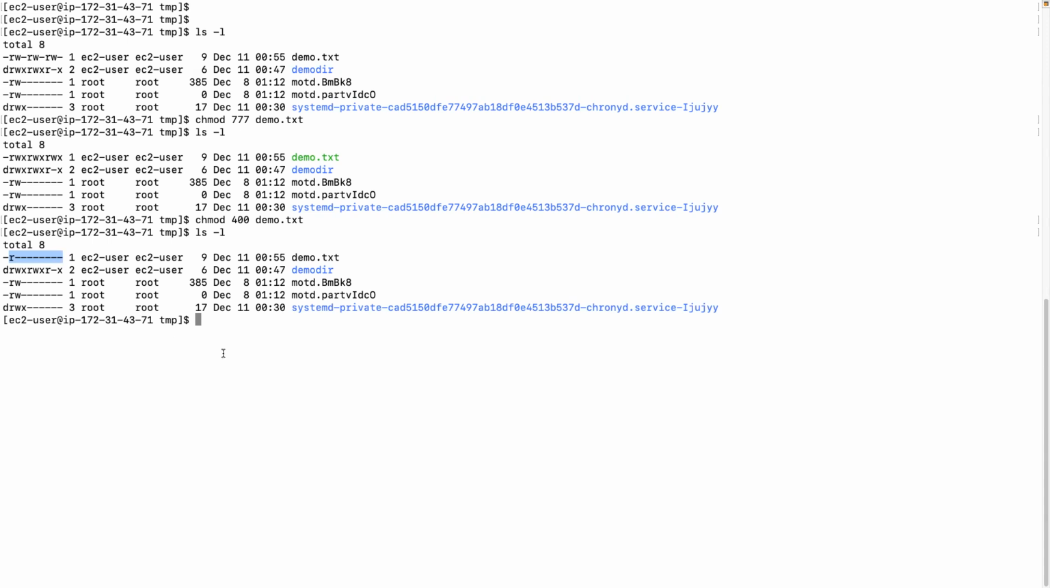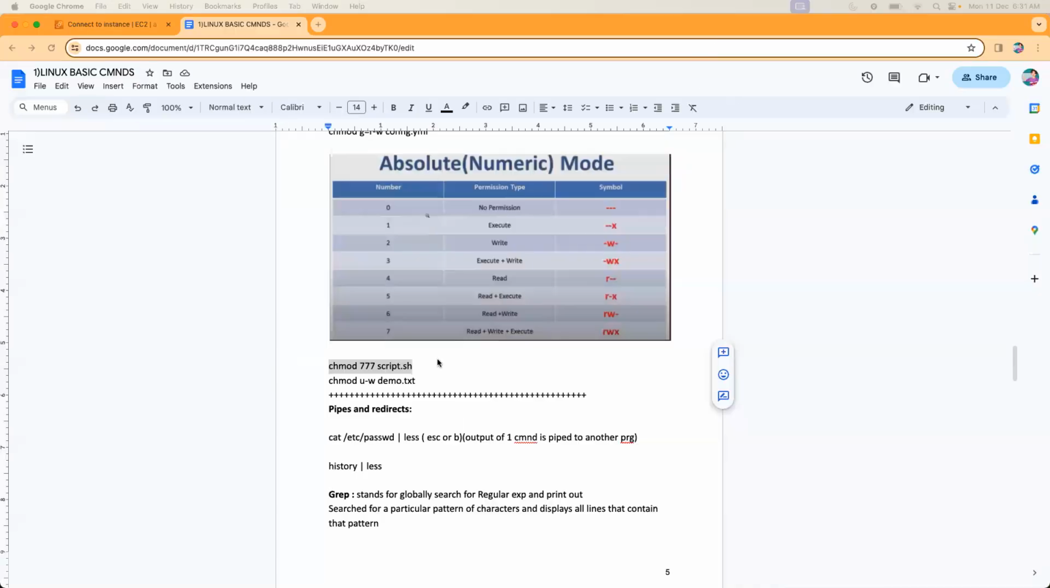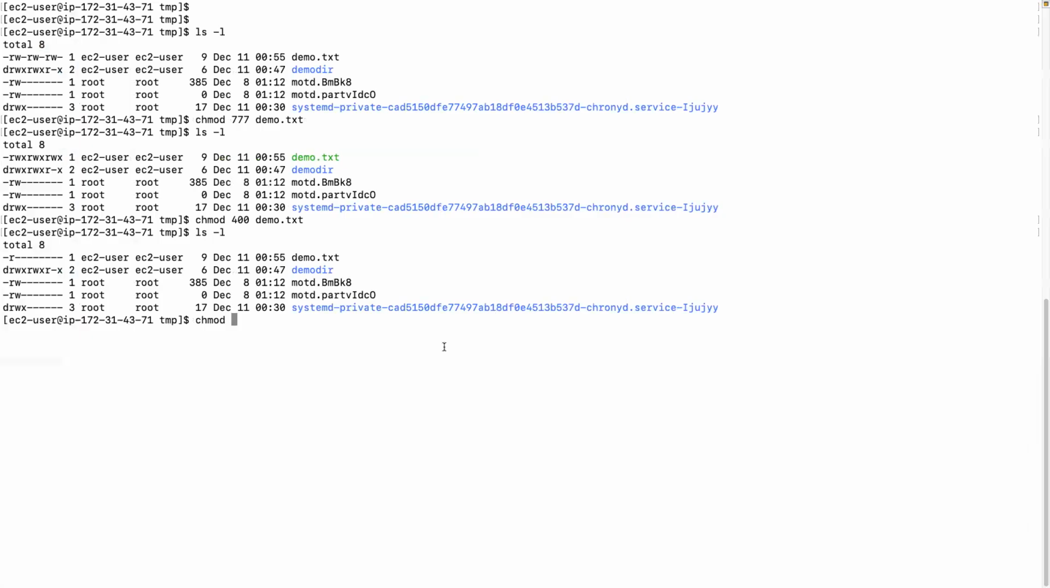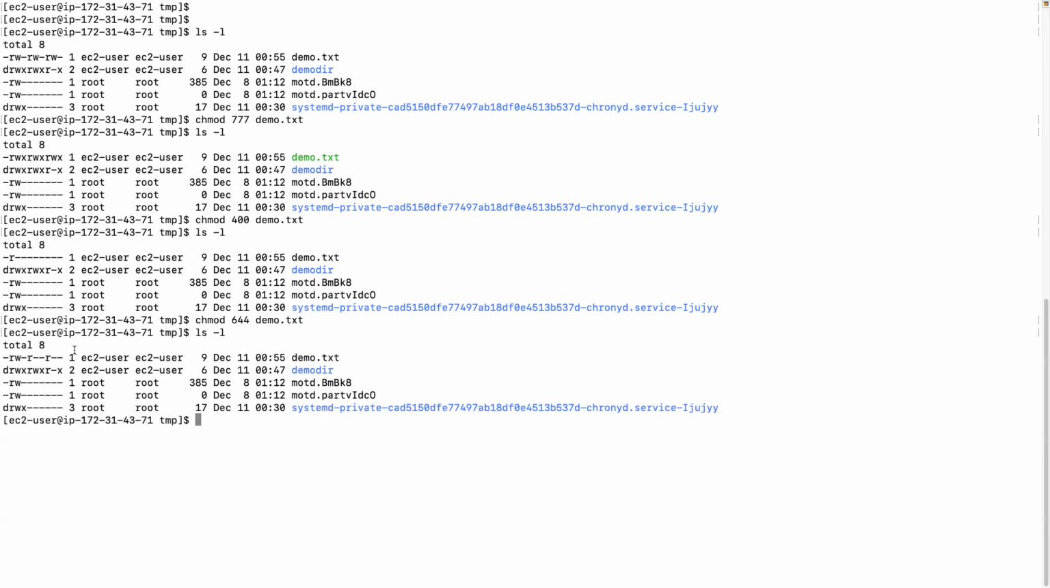Chmod. Suppose I want to give owner read write. What should I give for owner? What is the number? Read write means 4 plus 2, 6. So 6. And for group, I want to give read. Only read means 4. And for others also I want to give read. You can see here accordingly.